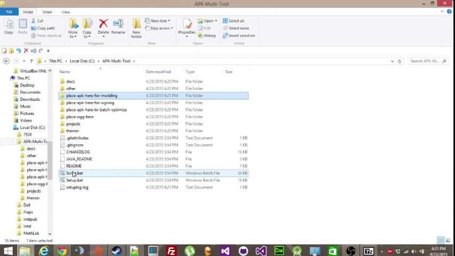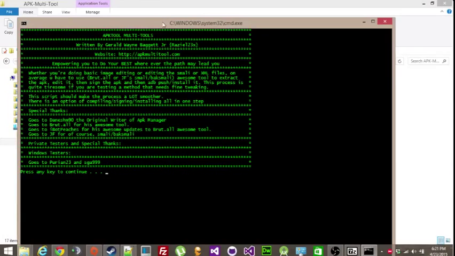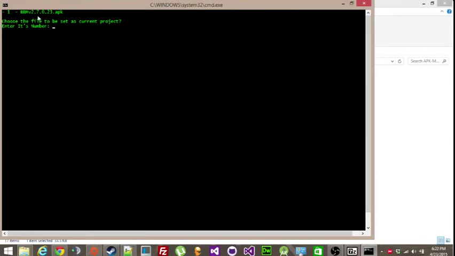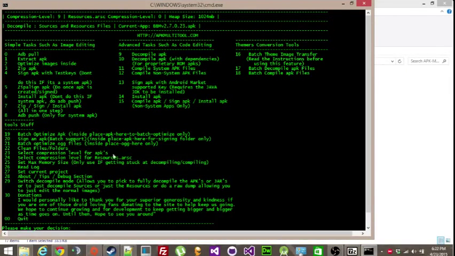Then run the setup bat. Normally, if you have multiple APK files, you'll have to go through and select the file, but since there's only one file right here, it automatically selects it for you. So you don't have to use option 27, which is right here, to set your project, since it's the only APK file, it automatically sets it as the project. As you can see, current project is set there.